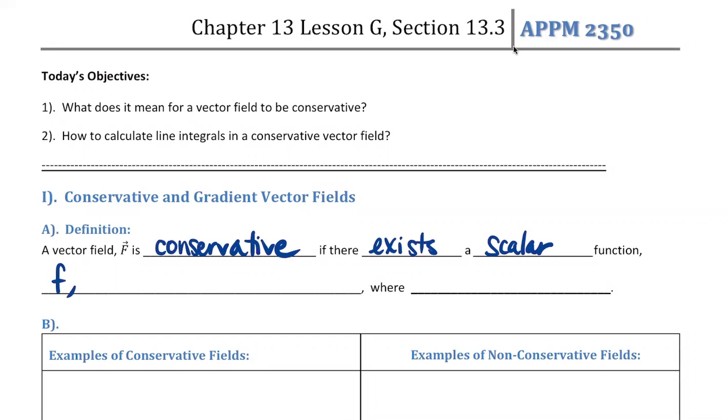Where this scalar function has the property that if you take the gradient of it, you get back to your original vector field. And we have a name for the scalar function. We call it the potential function.